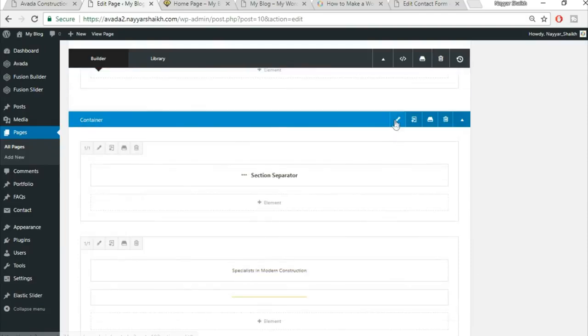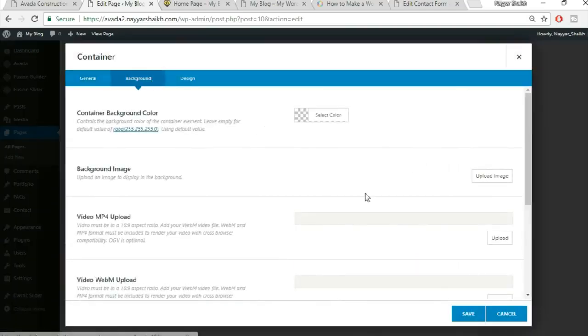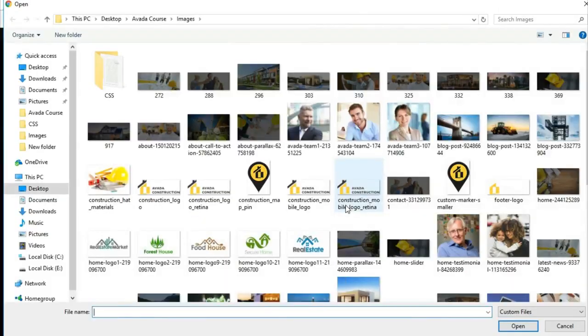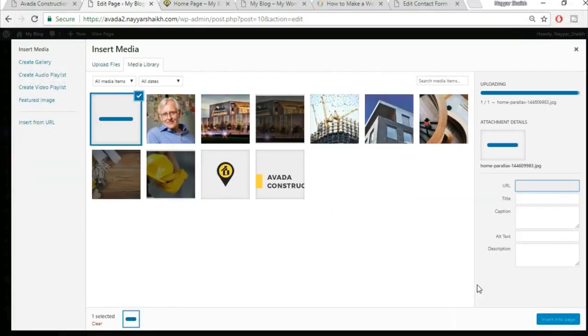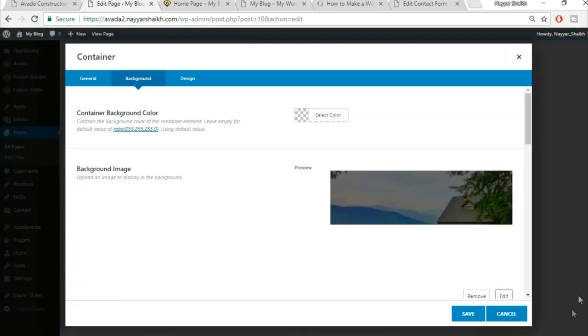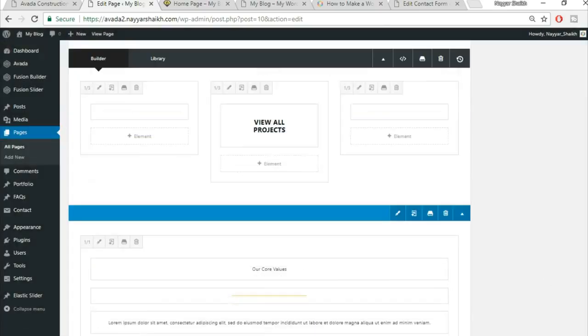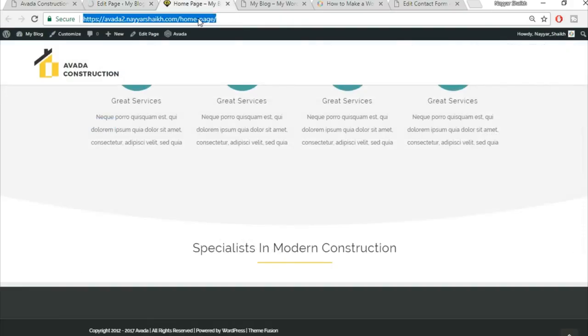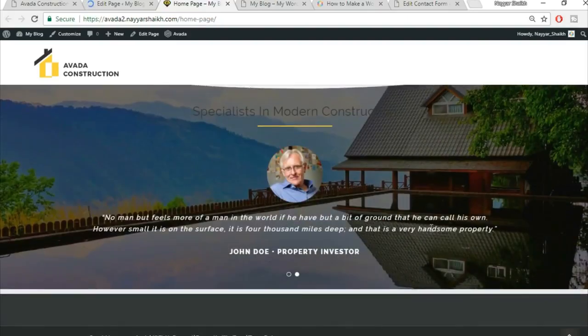here. Okay, so select this container setting, background image. Let's search for that image. Okay, this is the one. Click on open. Insert into page, save, scroll up, update, come back, reload this page, and we should see the changes over here. Okay guys, as you can see, we have all these changes over here. It looks awesome. So this is how you do it.